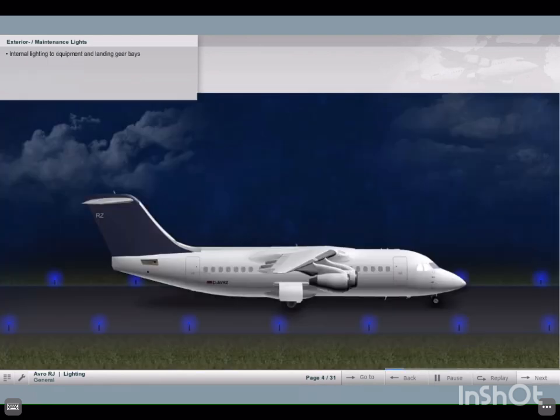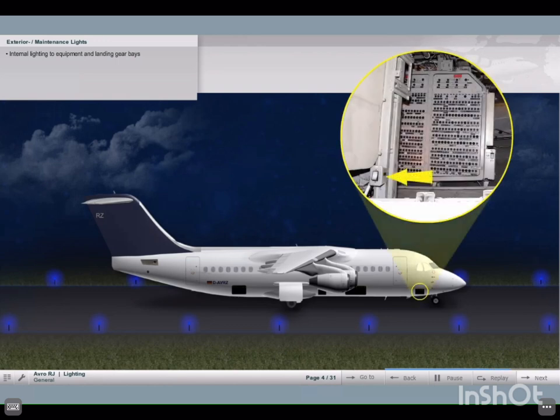Internal lighting to all equipment and landing gear bays illuminates whenever the bay doors are open and the aircraft AC bus bars are powered. If power is not available, a switch can be used to illuminate some of the avionics bay lights directly from the battery.